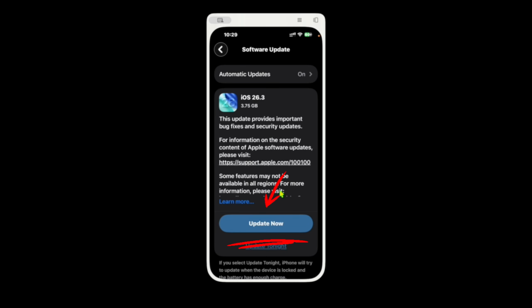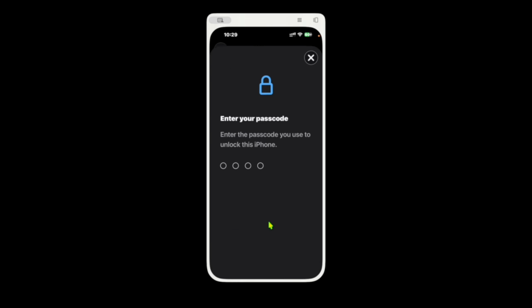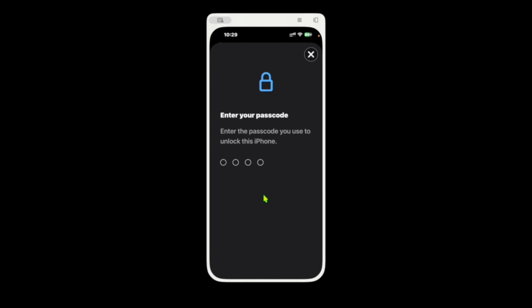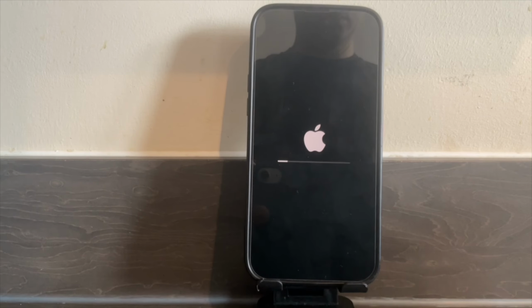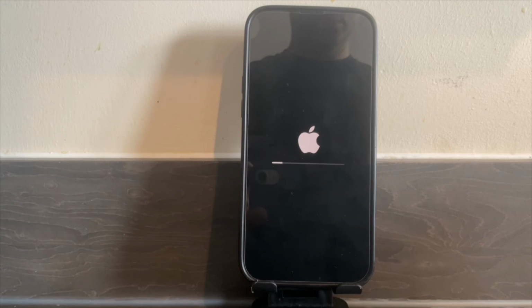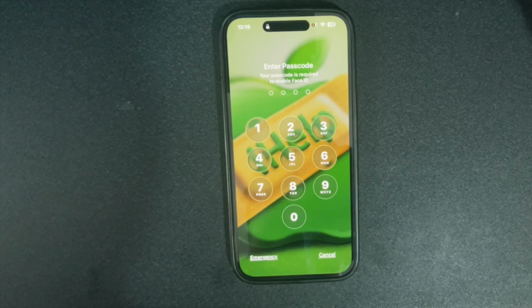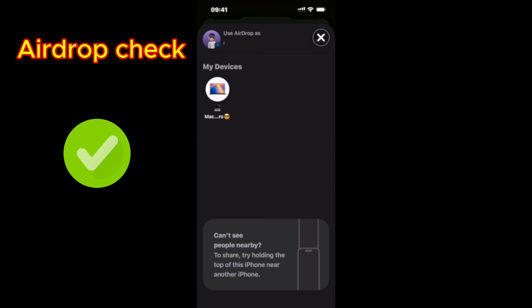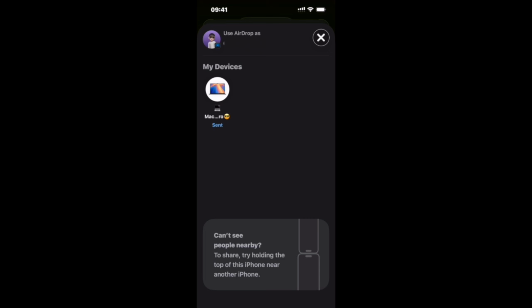Once you are happy with the update, you click on update now, put in your mobile passcode, and once you have done that, it will install the update and then it will do the whole restart. It might take a while, so sit back, get yourself a drink. Once your mobile is ready, enter your passcode and get in and check for AirDrop again. If it allows you to send it, problem solved.